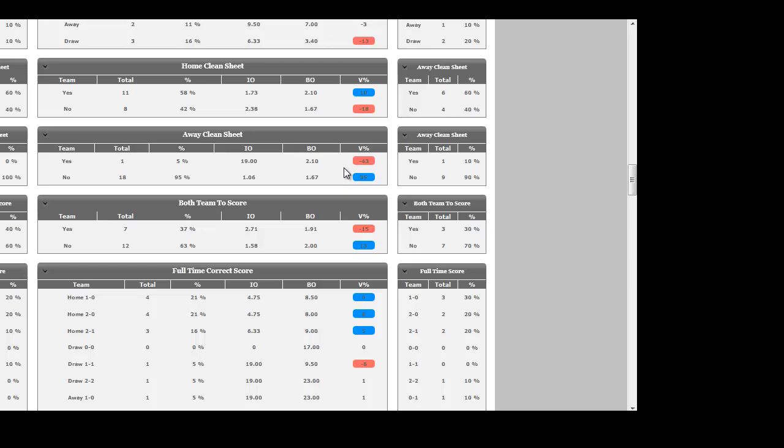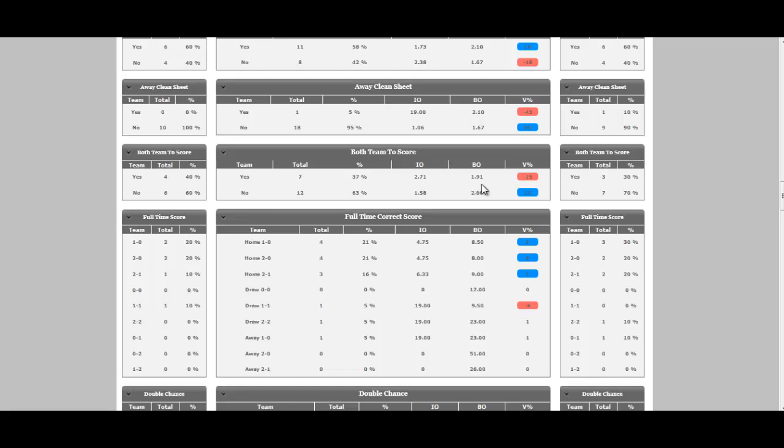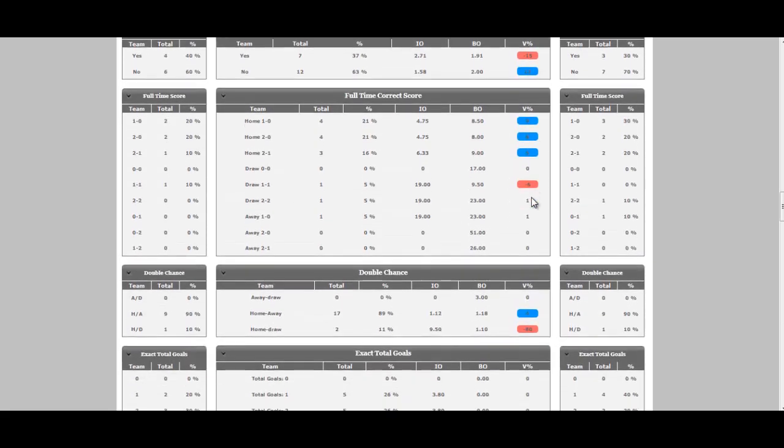Home team Spurs to keep a clean sheet, looking pretty solid. Away Fulham not to keep a clean sheet. So far we've sort of painted a picture of 1 or 2 goals to the home side. Again, both teams to score: no, there's value in that. So again, we're looking at a 1-0 sort of situation here, where the value lies.